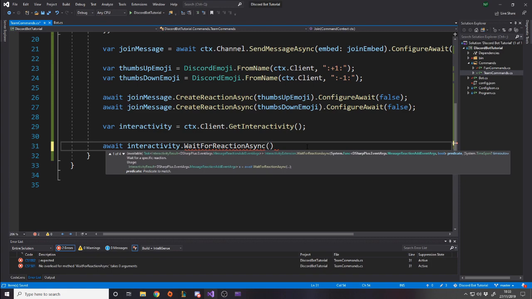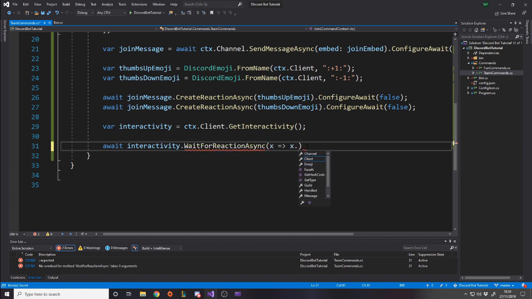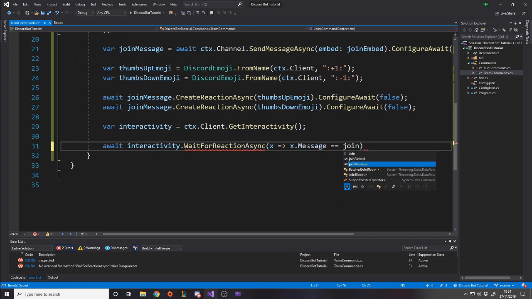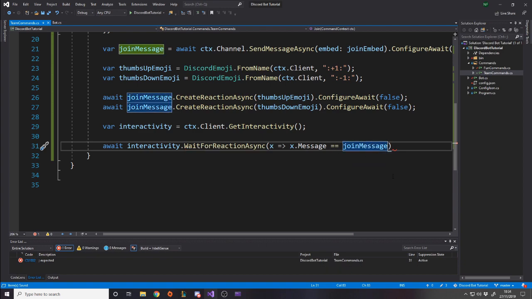So the way we're going to do this is we're going to say, well, it has to be in the same channel. Actually, even then, we don't have to say that if it's on the same message, because messages are in certain channels. So if we just say x where x.Message is equal to the joinMessage, right? So the joinMessage. Okay, so that's one condition.